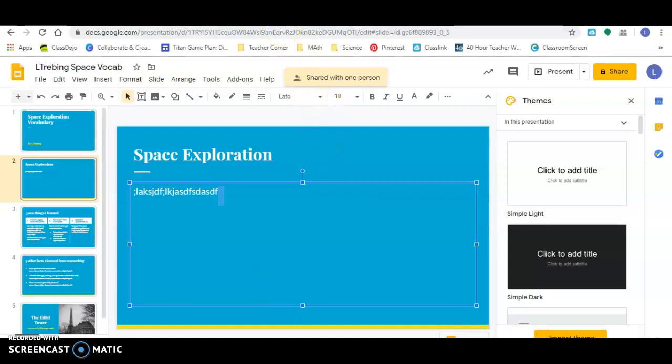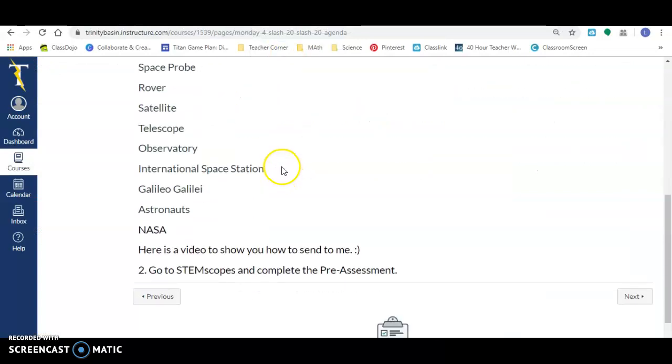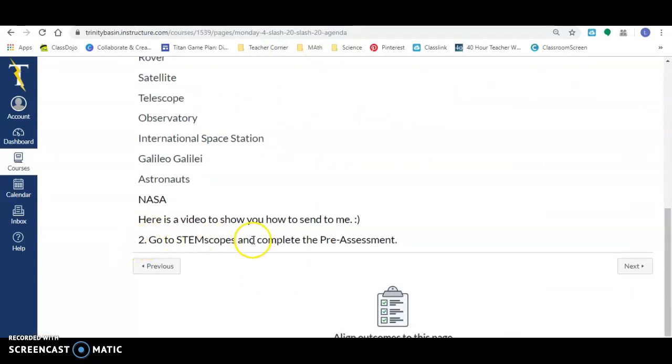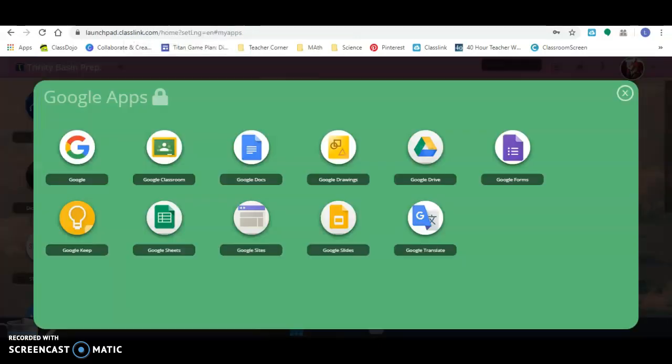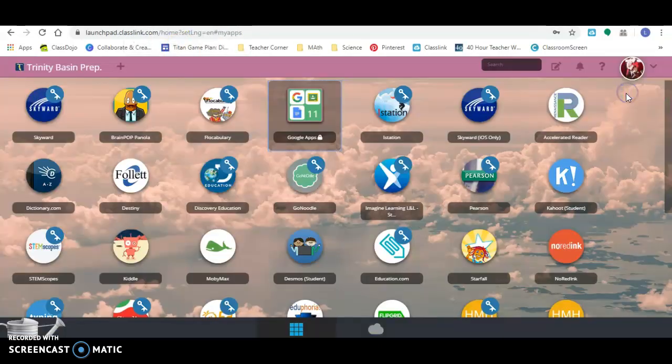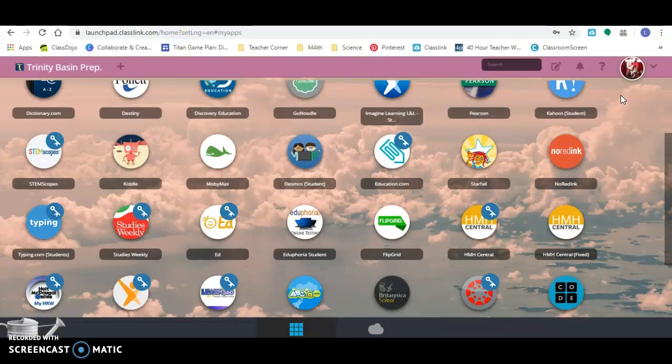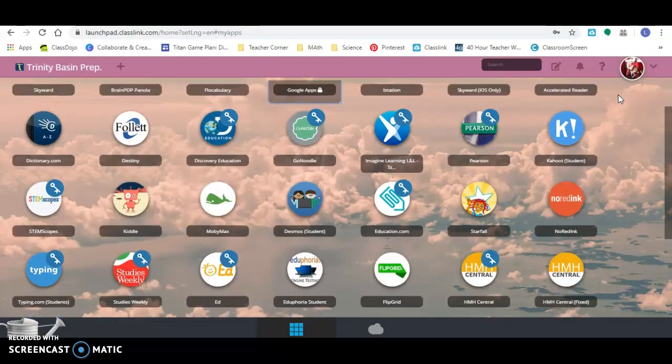Now I'm going to go back to Monday because I did tell you there's one other thing at the bottom. So go to STEM Scopes and complete the pre-assessment. So on your class link, we haven't done STEM Scopes in a while, but I want to show you, you're going to have quite a few things in STEM Scopes. You had quite a few last week too, so this is kind of adding to it.